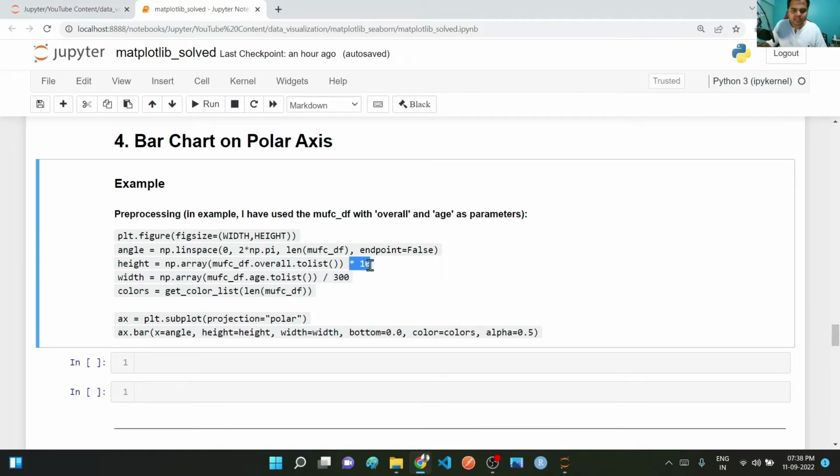So this multiplied by 10 and divided by 300 is basically just to fine tune. It is not required to multiply by 10 or divide by 300, but if you don't multiply or divide by these hyperparameters, it will appear a bit blurry. So for fine tuning, I have multiplied the height by 10 and divided the width by 300. So I get good separate bars along the circle.